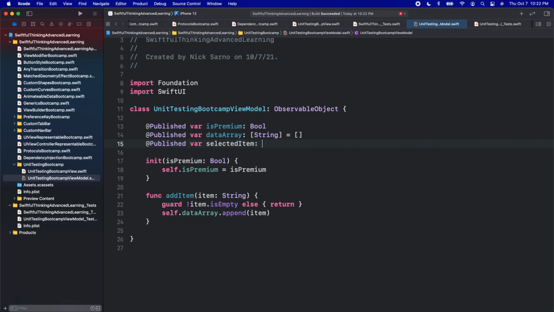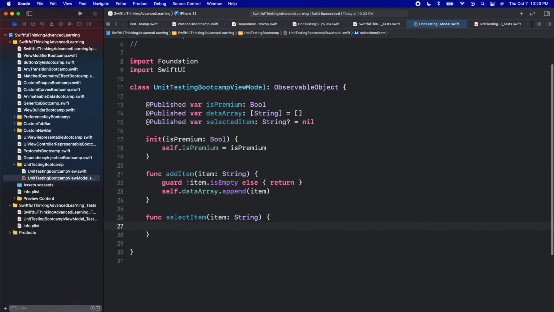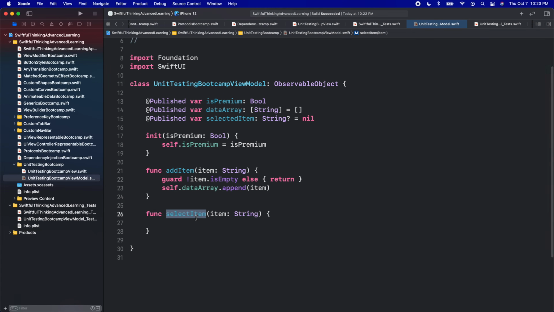It will be of type string, optional, and we'll set it equal to nil to start. And then let's create a function here called selectItem. We'll pass in an item of type string, and we'll open the brackets. When we call selectItem, we're going to first check that the item is within our data array, and then we're going to set selectedItem equal to that item.